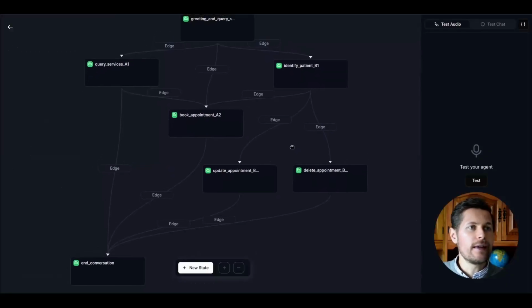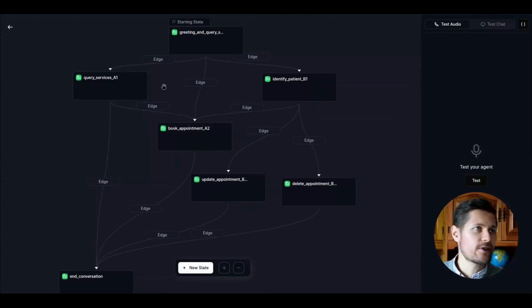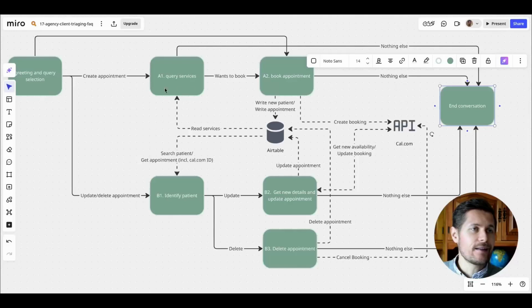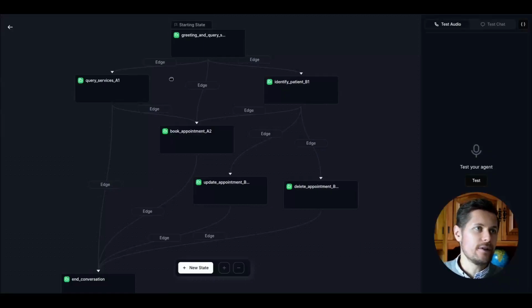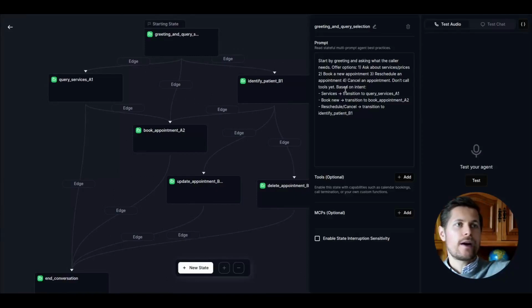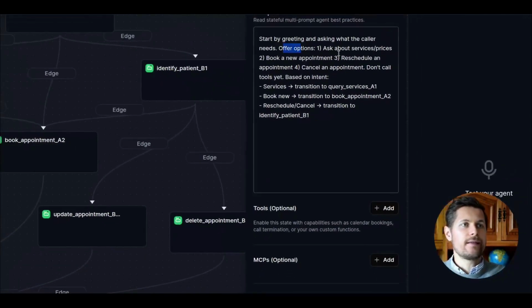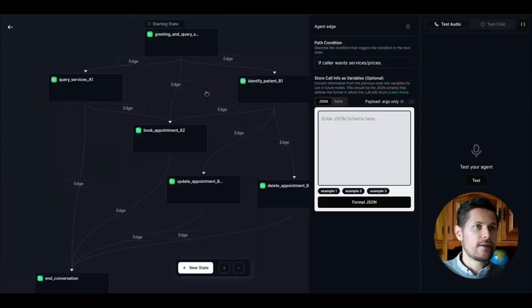So overall, the AI agent looks as we have instructed it, which is very good. The LLM was smart enough to look at this picture and understand all the connections. Now, has it connected the right tools? This is now the difficult part. So let's have a look. We have a look first at the prompt. So we have a look at the first prompt. All right, start by greeting and asking what they need, offer these options, looks good, services, book new, reschedule, all looking good. Now let's have a look at the transitions.